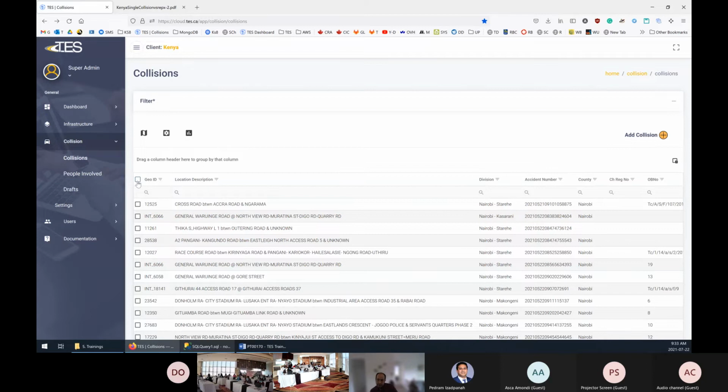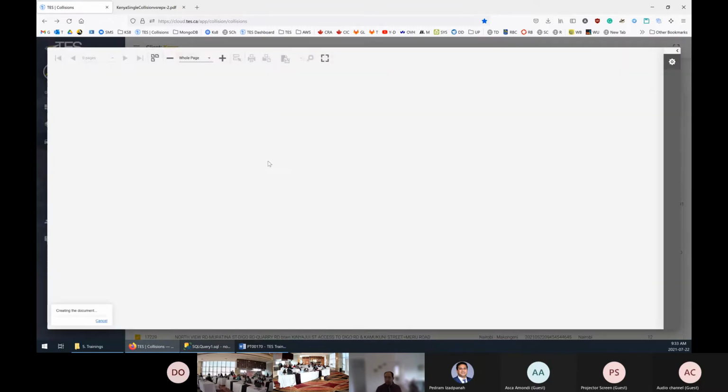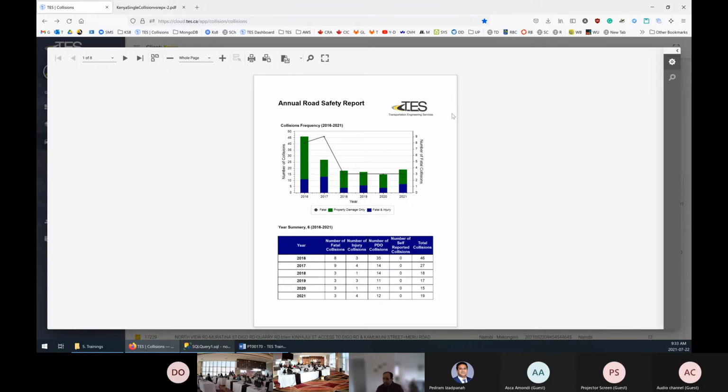So essentially, I will select all of the collisions that I have. I will click on the report, and I can see there's something called chart report. I will click on the chart report, and then it will open the chart viewer for me. It's a chart report, and you can see there are 8 pages, and we're going to add more for you as well. But here it shows the trend of the collisions.